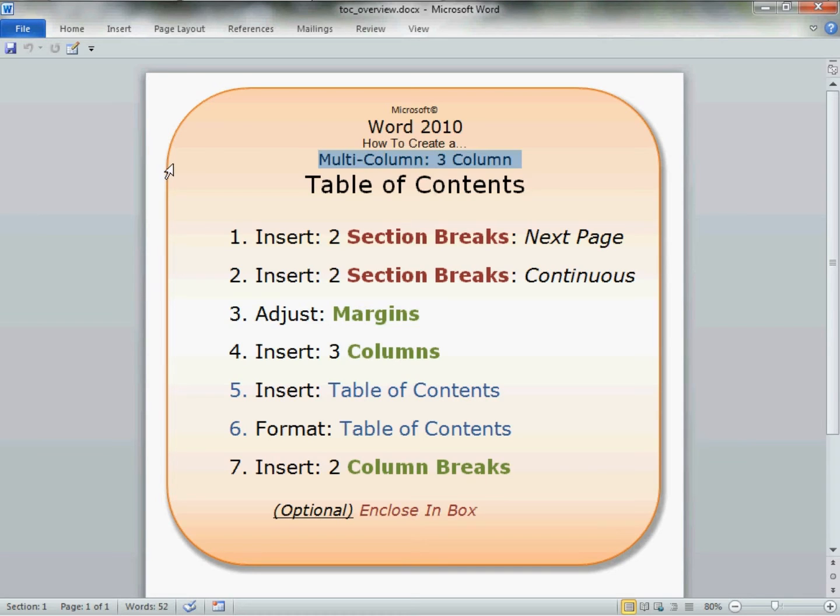Welcome to making a multi-column, 3-column table of contents. Now there's 7 basic steps to this, and you're going to be surprised at how quickly and easily we get through this. This is not hard, it's just a few steps you have to go through. First thing we'll do is insert 2 section breaks next page to square off one piece of paper for our table of contents. Next step, insert 2 section breaks continuous, so that we can insert our area for our columns. We're going to make a fast margin adjustment, then we will insert our 3 columns.